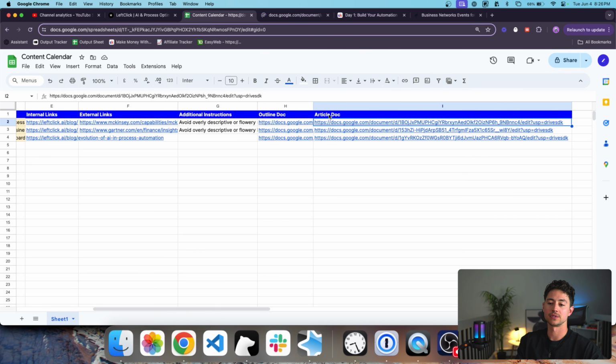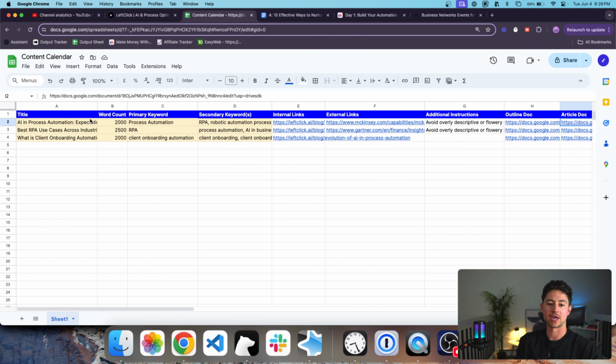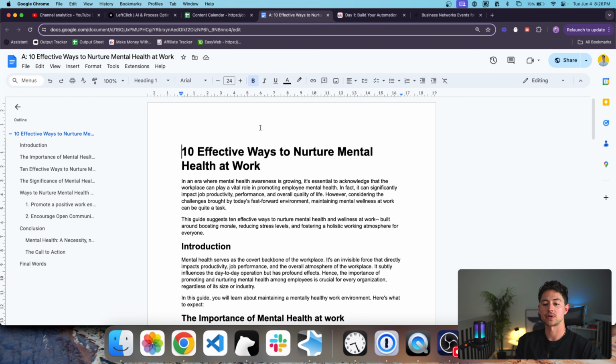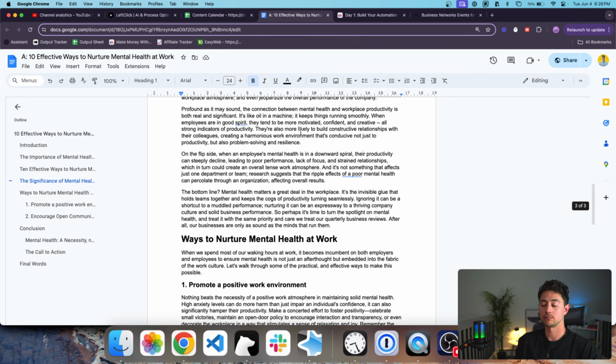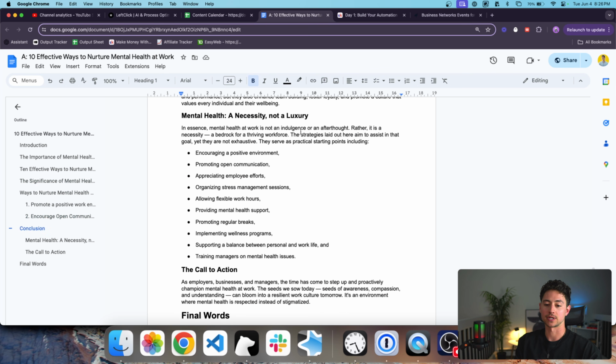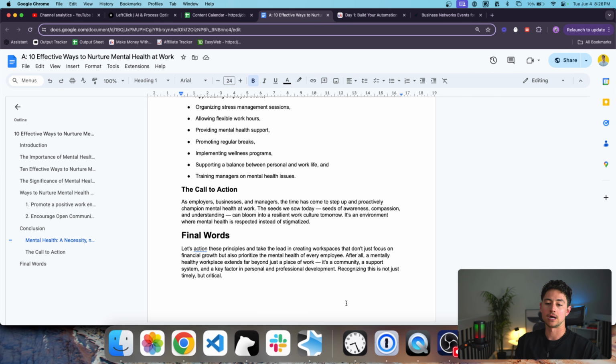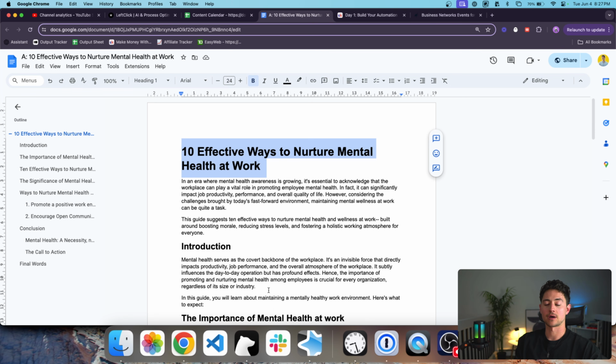So if I click through this article doc for AI and process automation expectations versus reality, we see here that we have a Google document that was created by an AI system that I generated quite a while ago. And then this AI system wrote an article on this topic. What we're going to be doing is basically taking this and then putting it on Webflow.